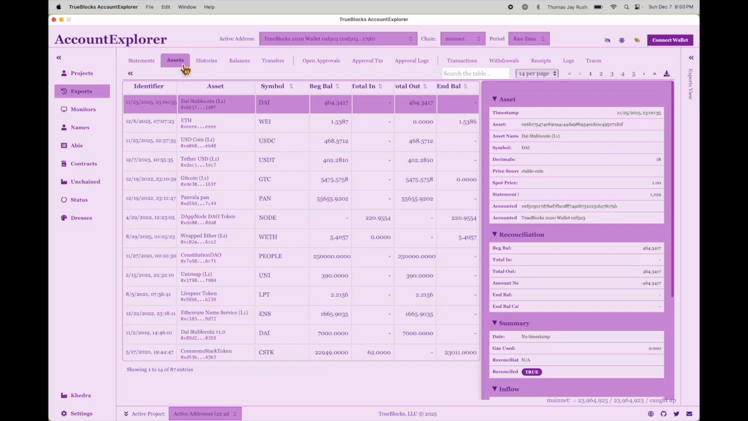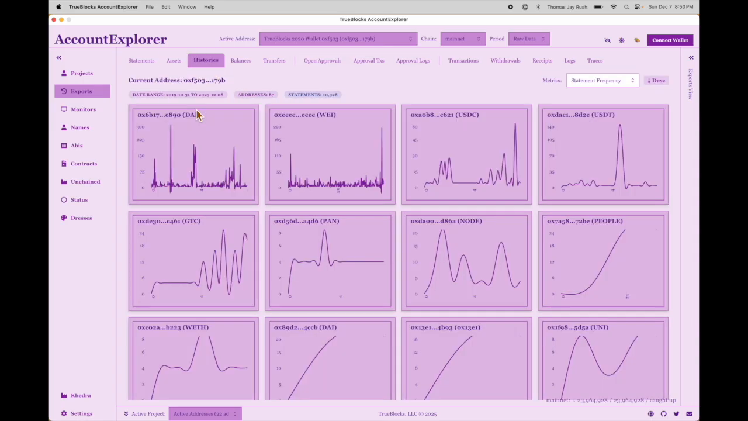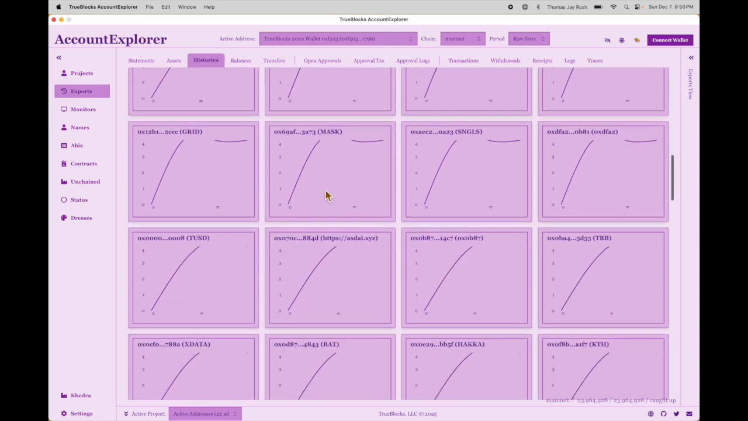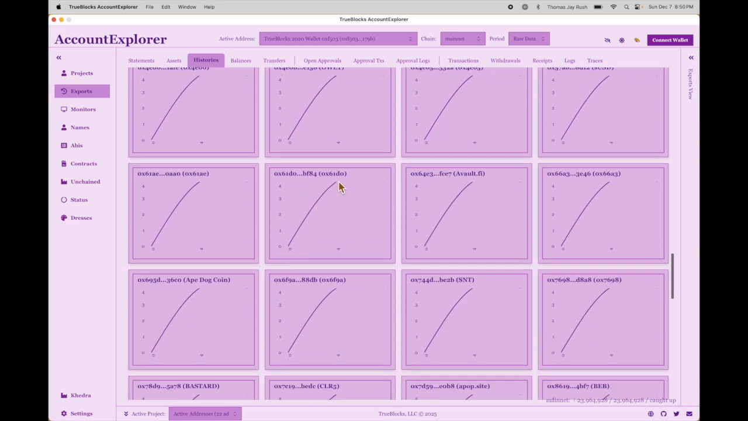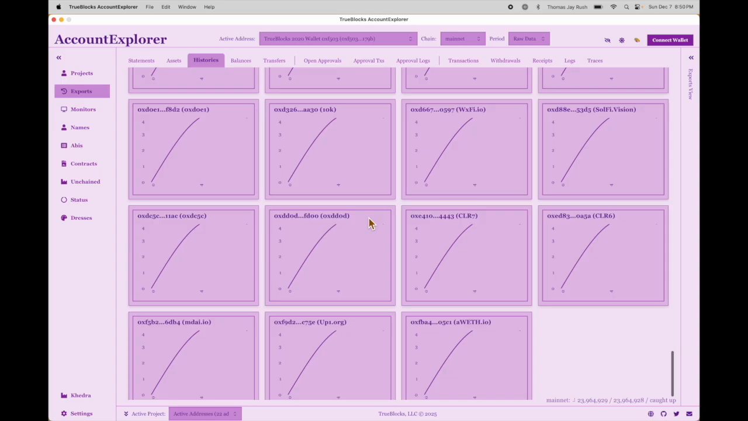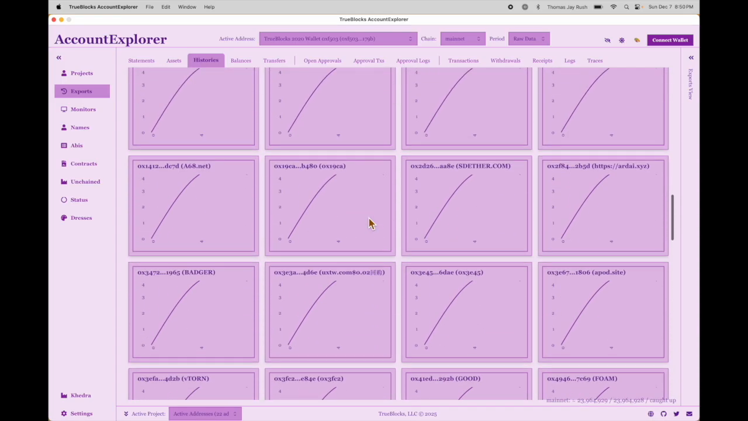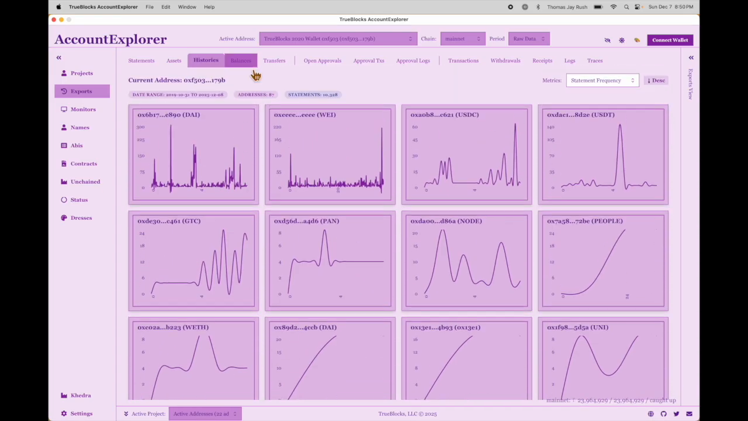The Assets tab is another example of derived data. This shows the current balance of every ether and every token that this address owns. Here we just summarize the account statements. And here we're showing the history of the balances of every one of these assets. And here you can see the long tail of the asset list. All of these are airdrops where people just dropped a token into my address. I never even knew these were here. And this shows that TrueBlocks finds every asset it ever owned.